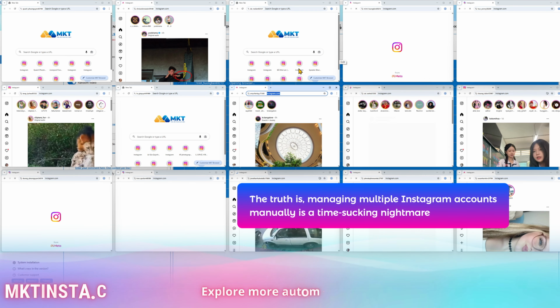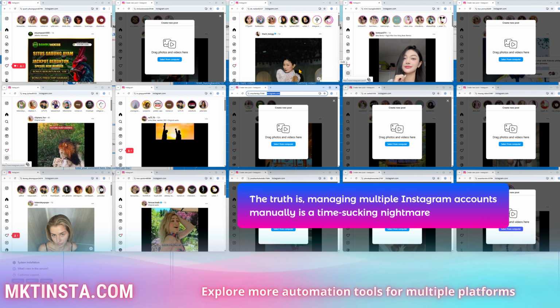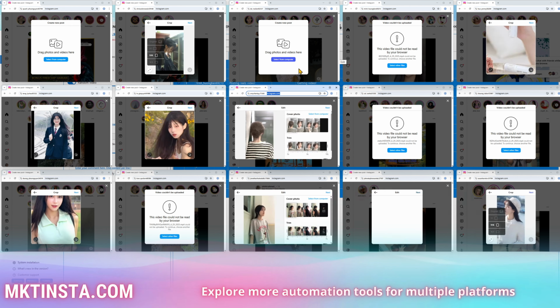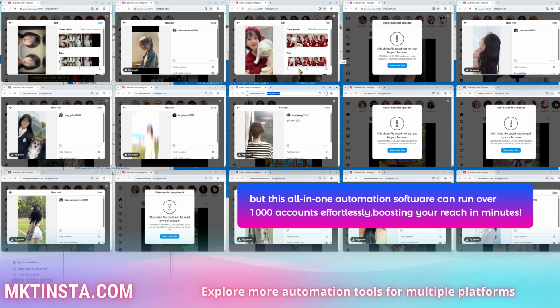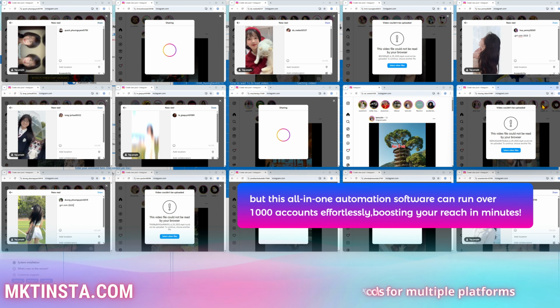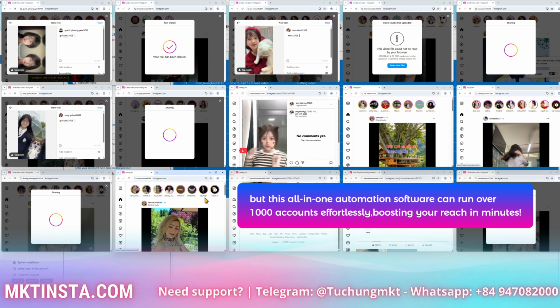The truth is, managing multiple Instagram accounts manually is a time-sucking nightmare, but this all-in-one automation software can run over 1,000 accounts effortlessly, boosting your reach in minutes.